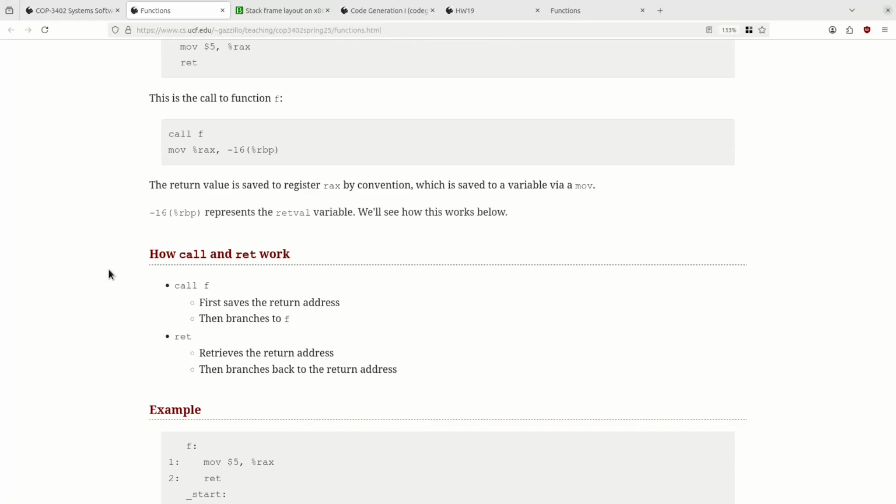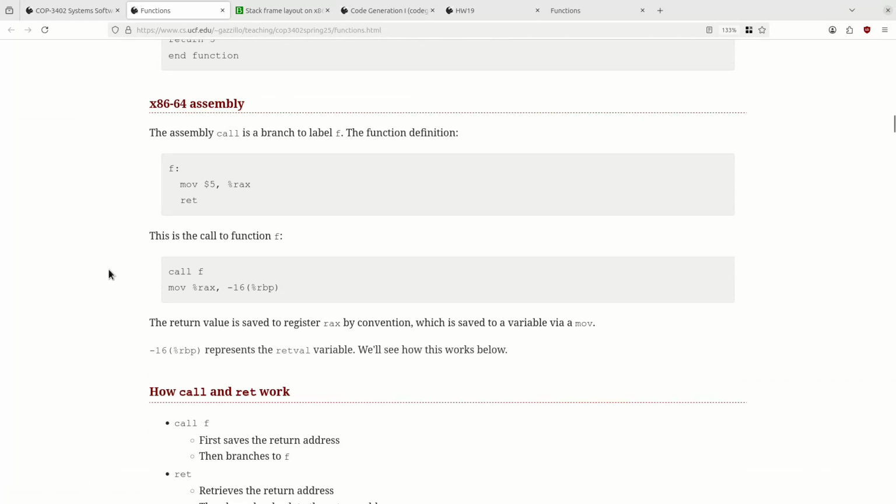But I first want you to understand how functions are implemented in assembly. And so I've added a bunch of small examples that we can build up to a more complicated example. Okay, other questions on the CodeGen project? Functions, homework? Okay.